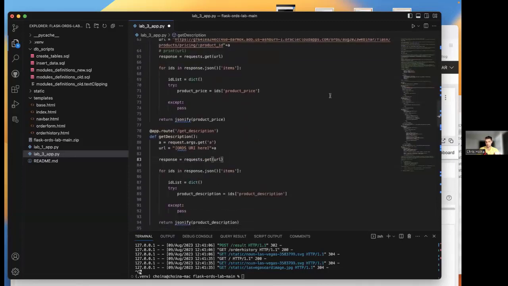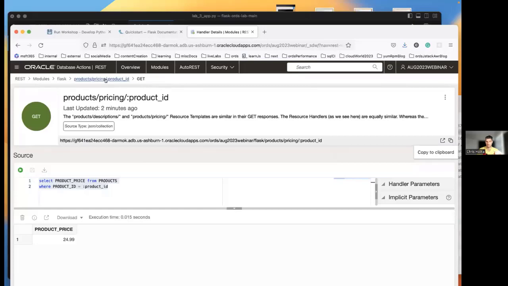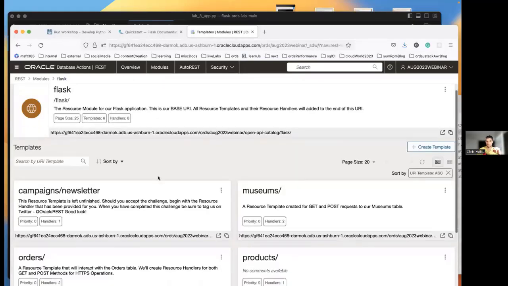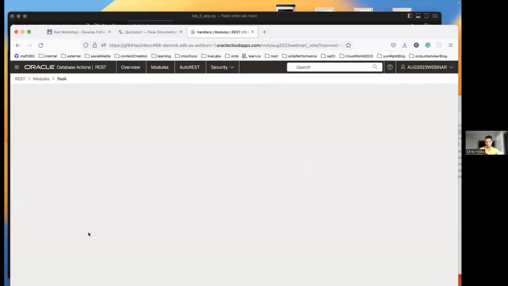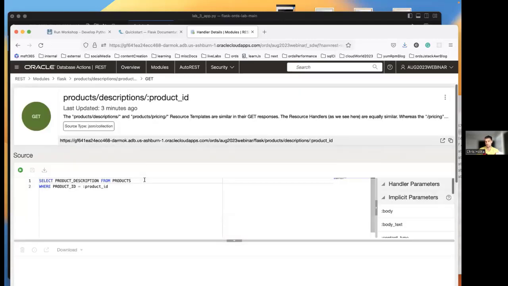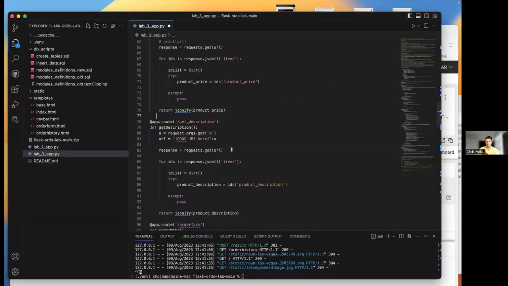All right, so we'll go down to get description. That's the next one that I need. I can use these breadcrumbs to go up levels. So I'm going to go to products, description, product ID. Now I don't have to, I can just copy here, but I'll show you what this looks like. Copy this. I'll go back to VS Code.